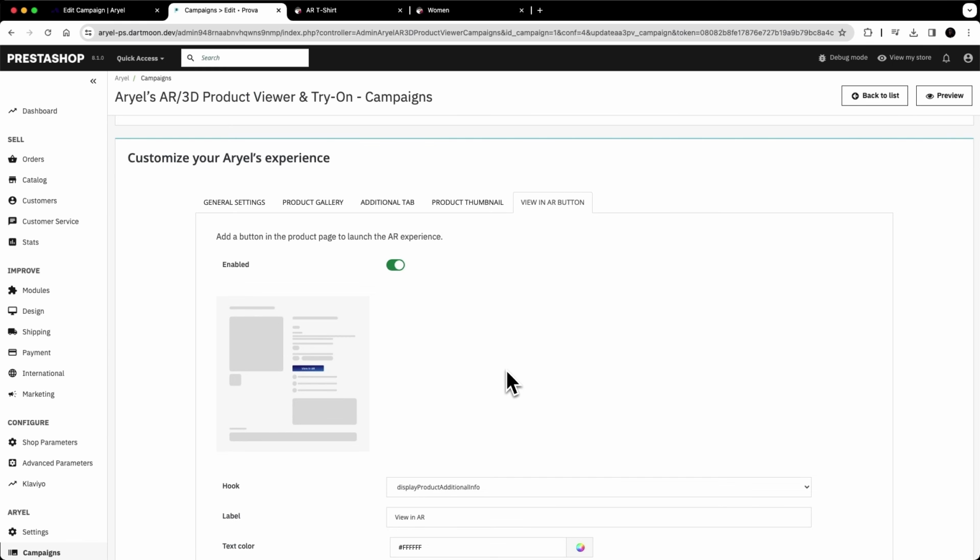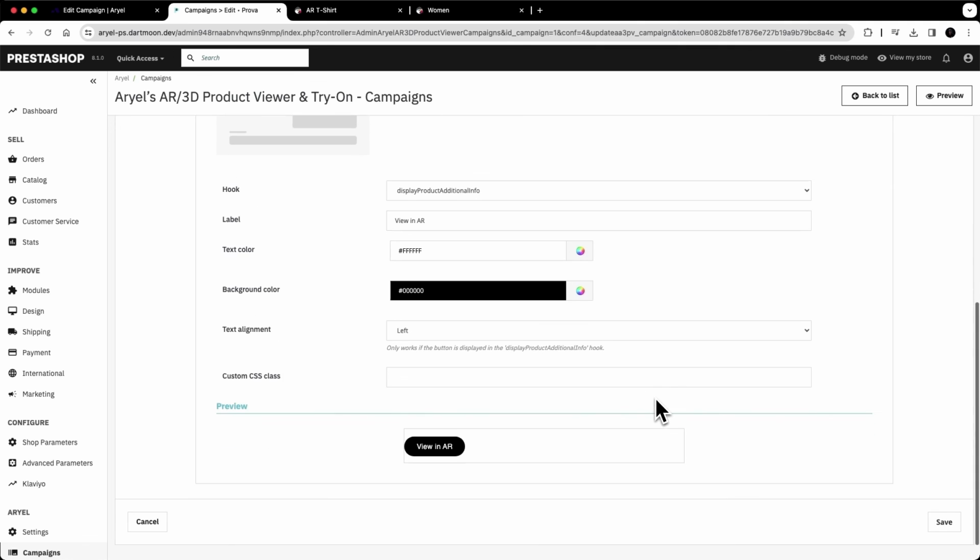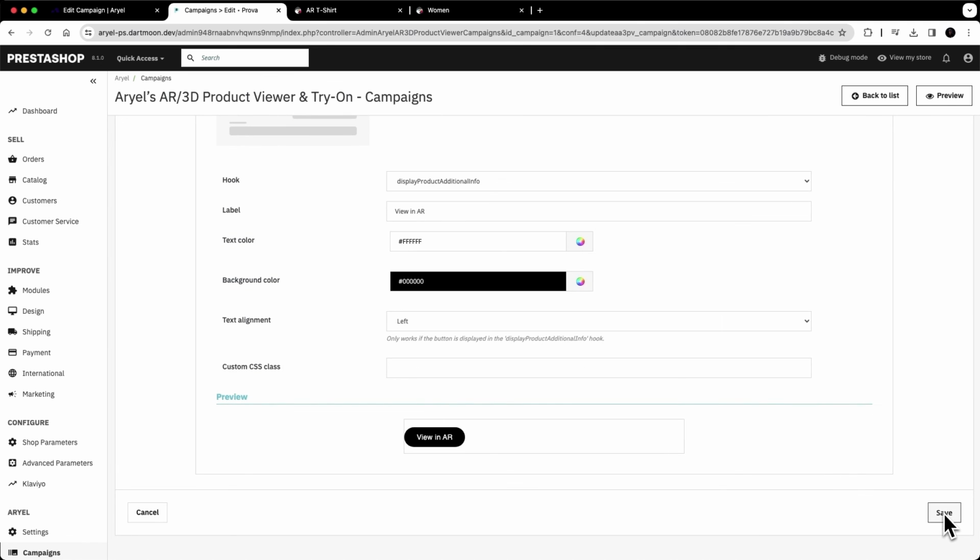Now, as a reminder, once you've configured all of the settings, be sure to scroll to the bottom and click on Save so that everything saves the way that you've customized it. And there you have it. You have successfully installed the Aryel integration with your Prestashop store.